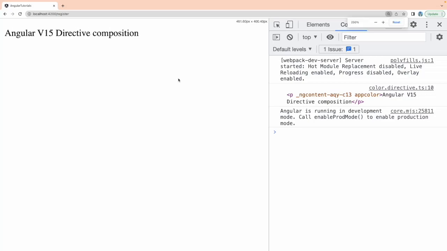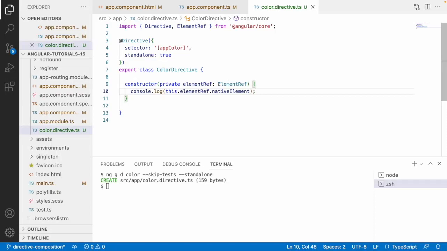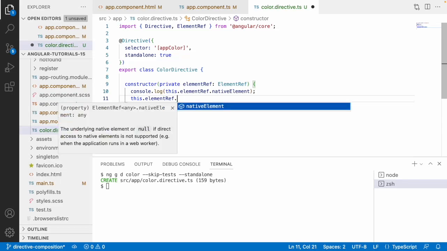Let me zoom in a bit, and now let me go into the code and change the color of it. Whenever I want to change the color, let me hard code that color value by using its native element.